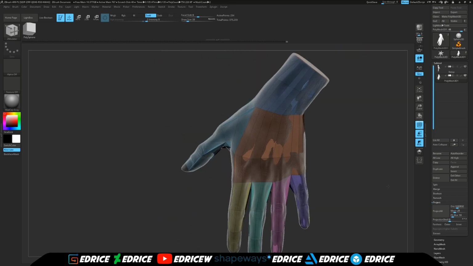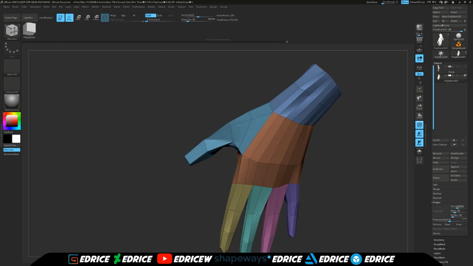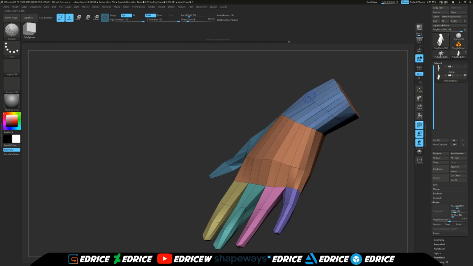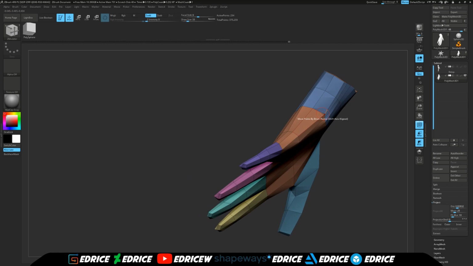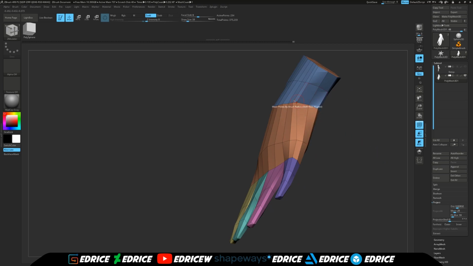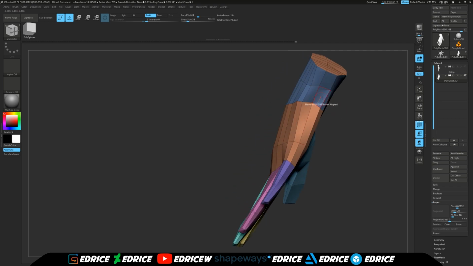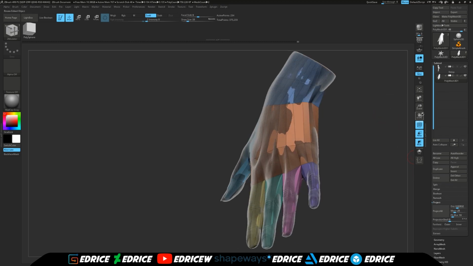Hit project all. And here you could stop now. You can still use your regular sculpting tools. So here we've used the smooth brush to try and even out, trying to relax the polygon flow.